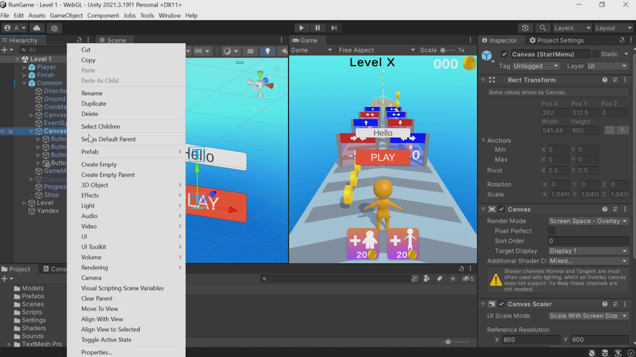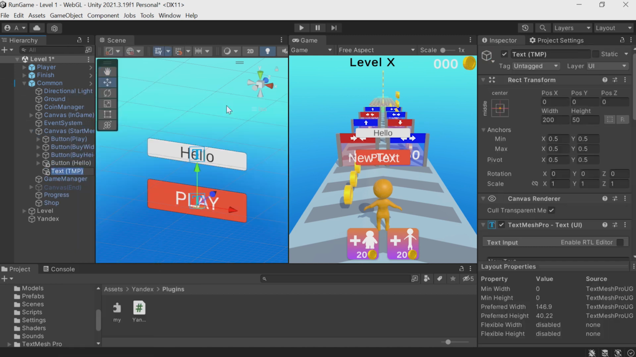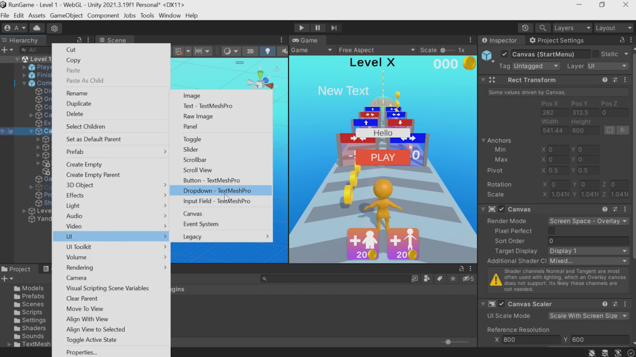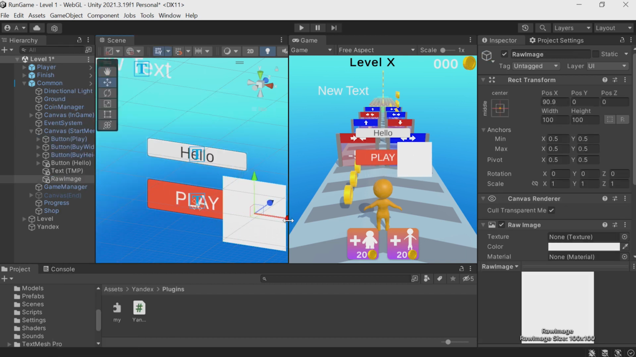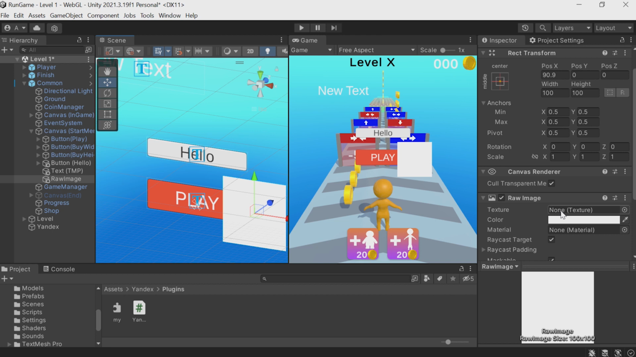We'll have some text and an image. You can create them right away, in the same place where the Hello button is. Go to UI and then Text. And the image. One thing here: let's choose raw image instead of image.